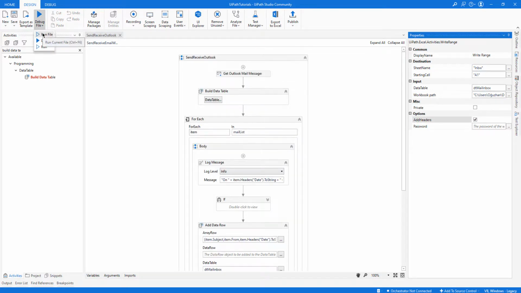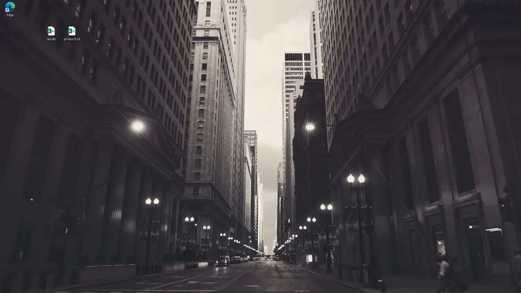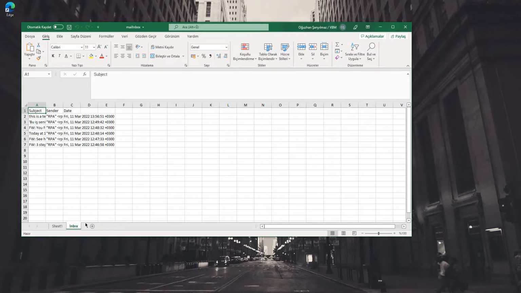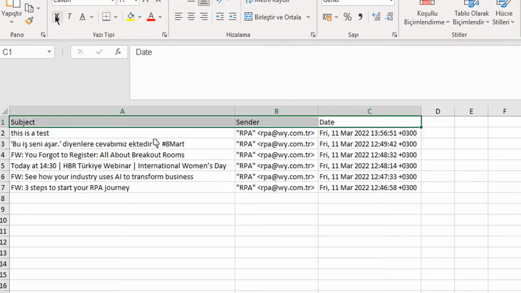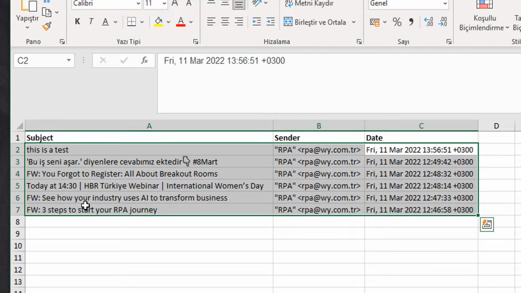Okay, run file. Okay, it finished working. Let's check our Excel. And I have a typo here. Okay, that is okay, but I will just make it bold. So subjects are here, the sender is the same for all of the emails, and the date column is here. So I just get the mail messages, select specific information from these mail messages and write it to an Excel file by creating a data table and importing the data of that specific data table.